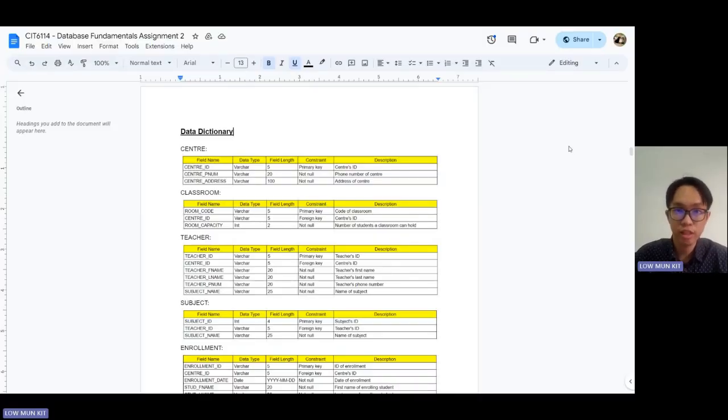My name is Mun Kit, and today I will be presenting about the data dictionary and creation of tables. First of all, we have center. In center, we decided to use the varchar data type with different lengths for each of the following fields: center ID, center phone number, center address.